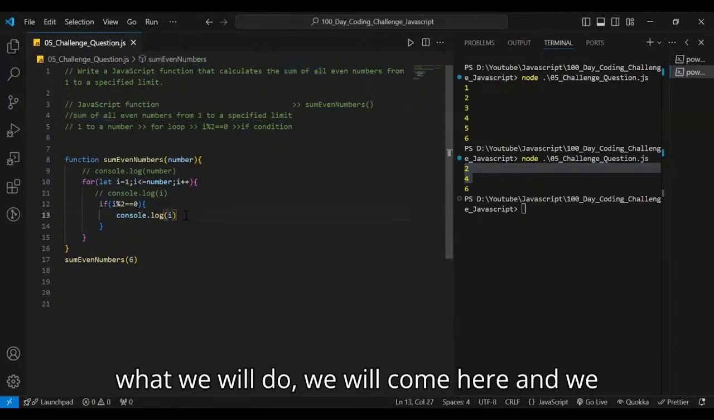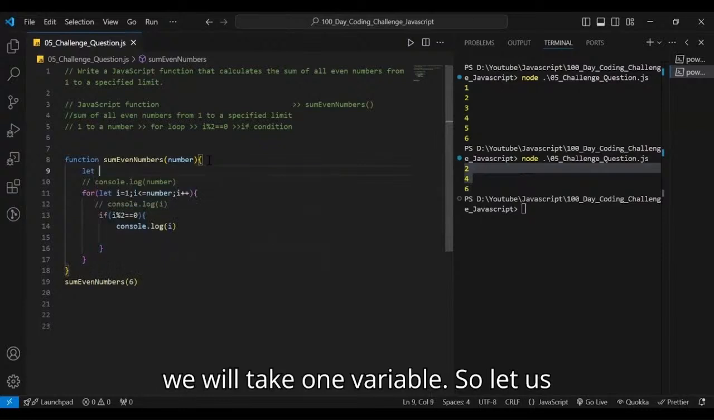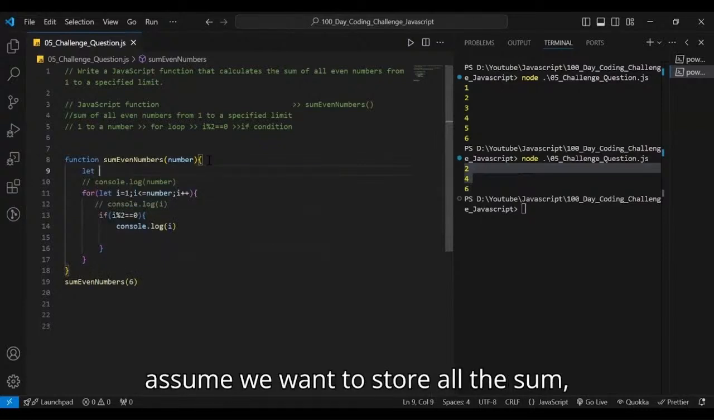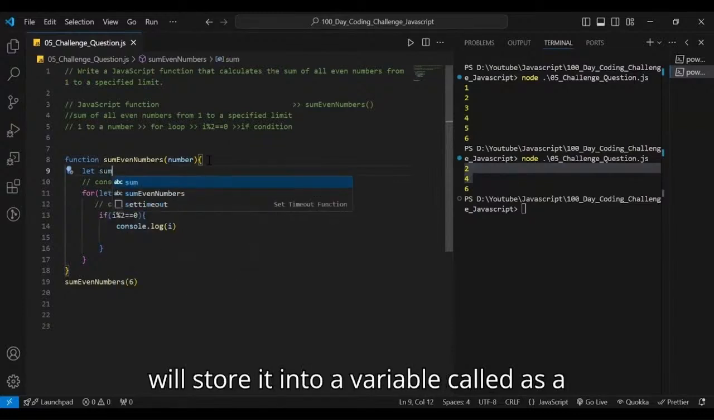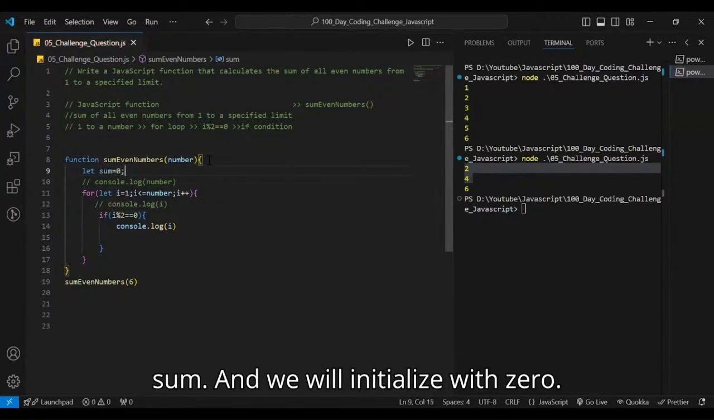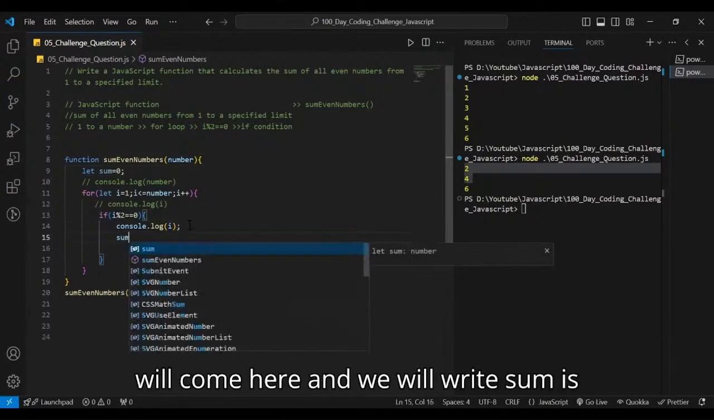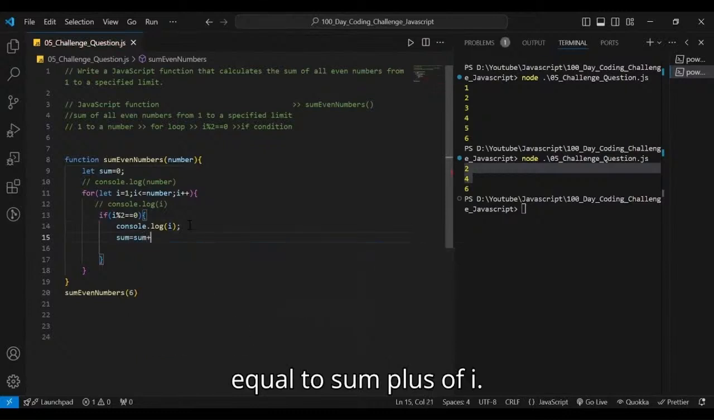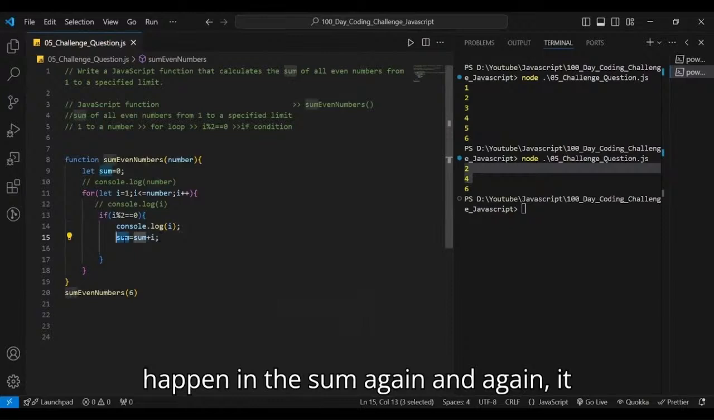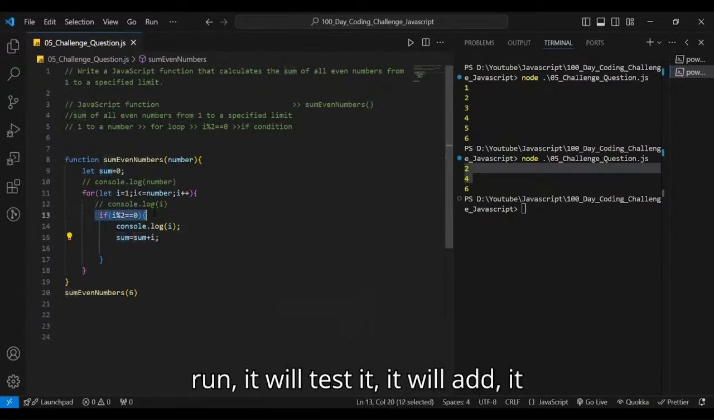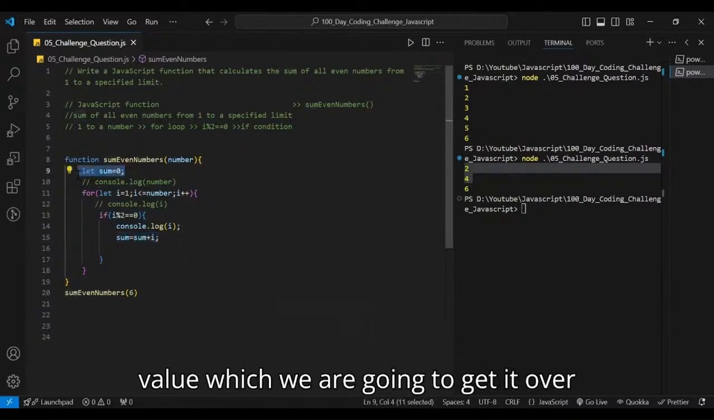So we will come here and take one variable. Let us assume we want to store all the sum, whatever has been calculated, and we will store it into a variable called sum, and we will initialize it with 0. Then we will write sum is equal to sum plus i. So whenever the loop runs, it will add up and update the sum value which we are going to get over here, right?